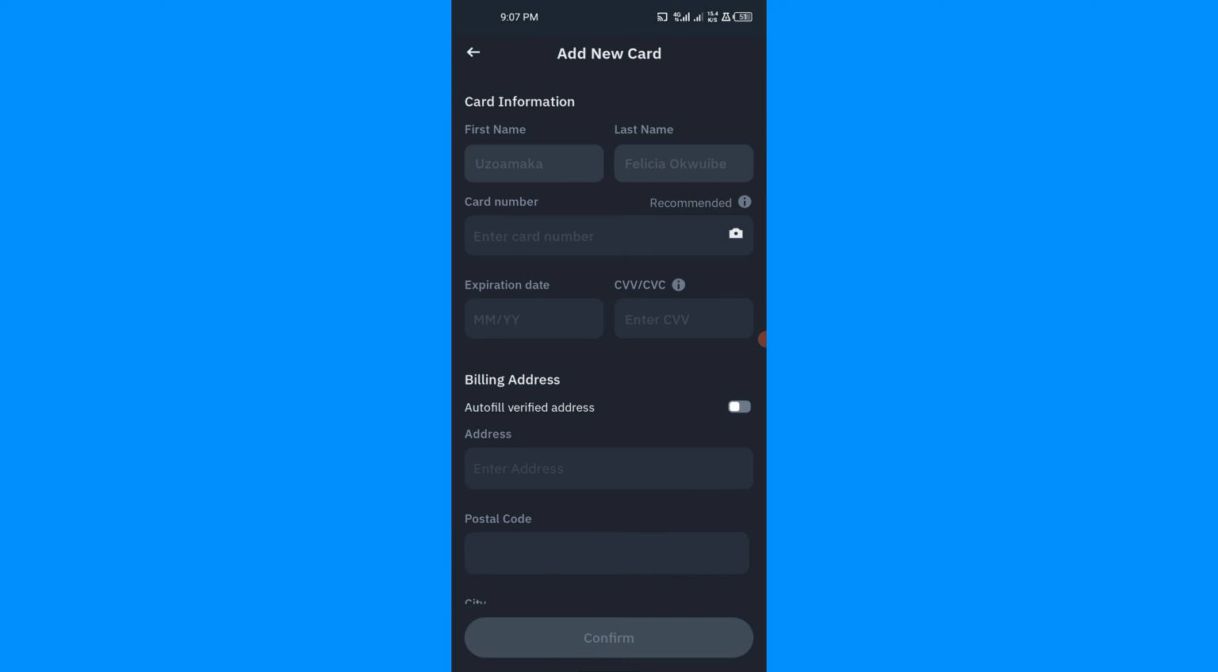Now this is the interface of your new card. Here you enter your card details in order for Binance to be able to withdraw money from your account. After this, Binance will be able to withdraw money from your account and you get your USD.